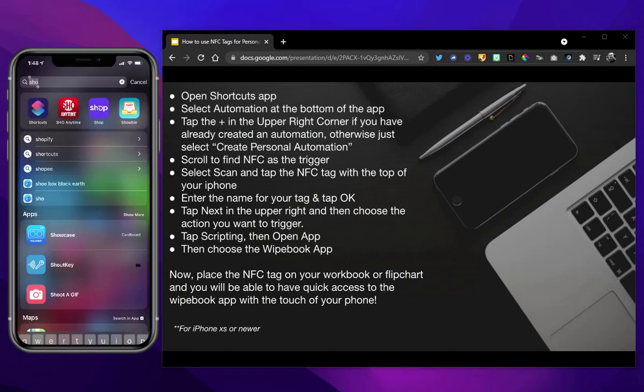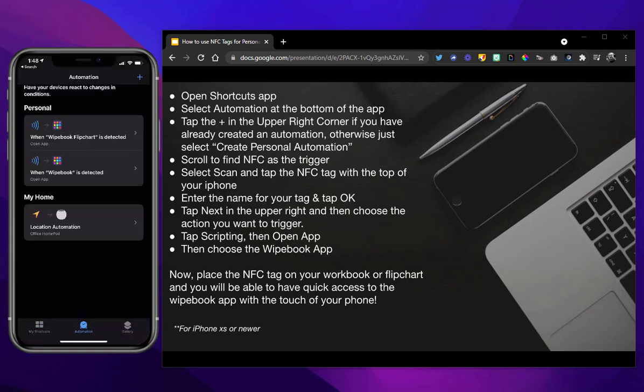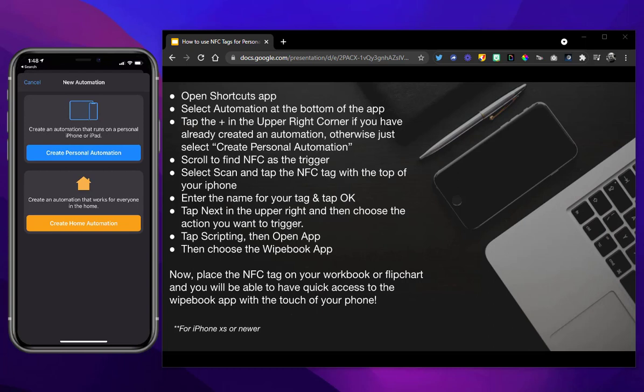Open the Shortcuts app. Select Automation at the bottom of the app. Tap the plus in the upper right corner if you have already created an automation. Otherwise, just select Create Personal Automation.